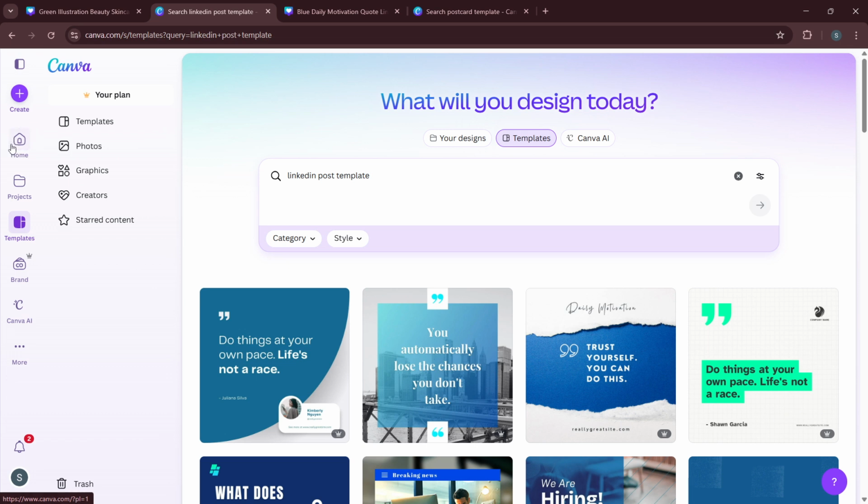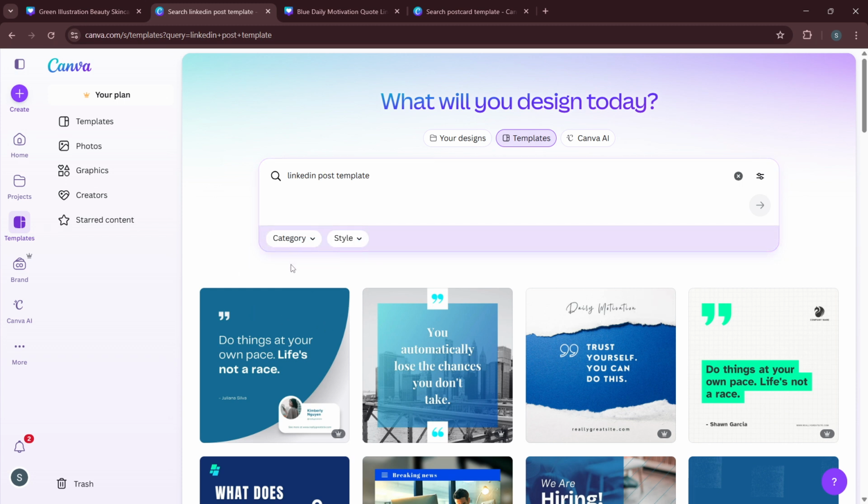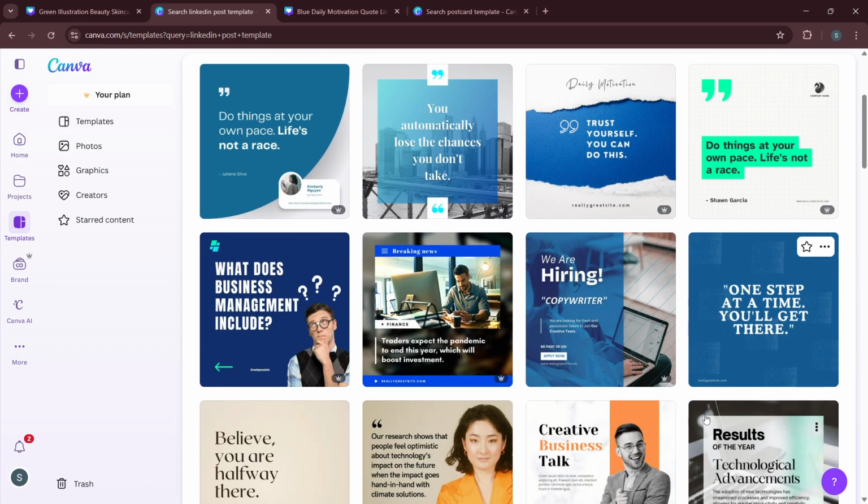Next, start a LinkedIn post design. In the search bar at the top, type LinkedIn post, then choose the LinkedIn post format from the results. Selecting this format sets the correct size automatically so your graphics look crisp on the feed without awkward cropping. You'll notice Canva offers a lot of ready-made templates in this category, which can be a great starting point if you don't want to design from scratch.